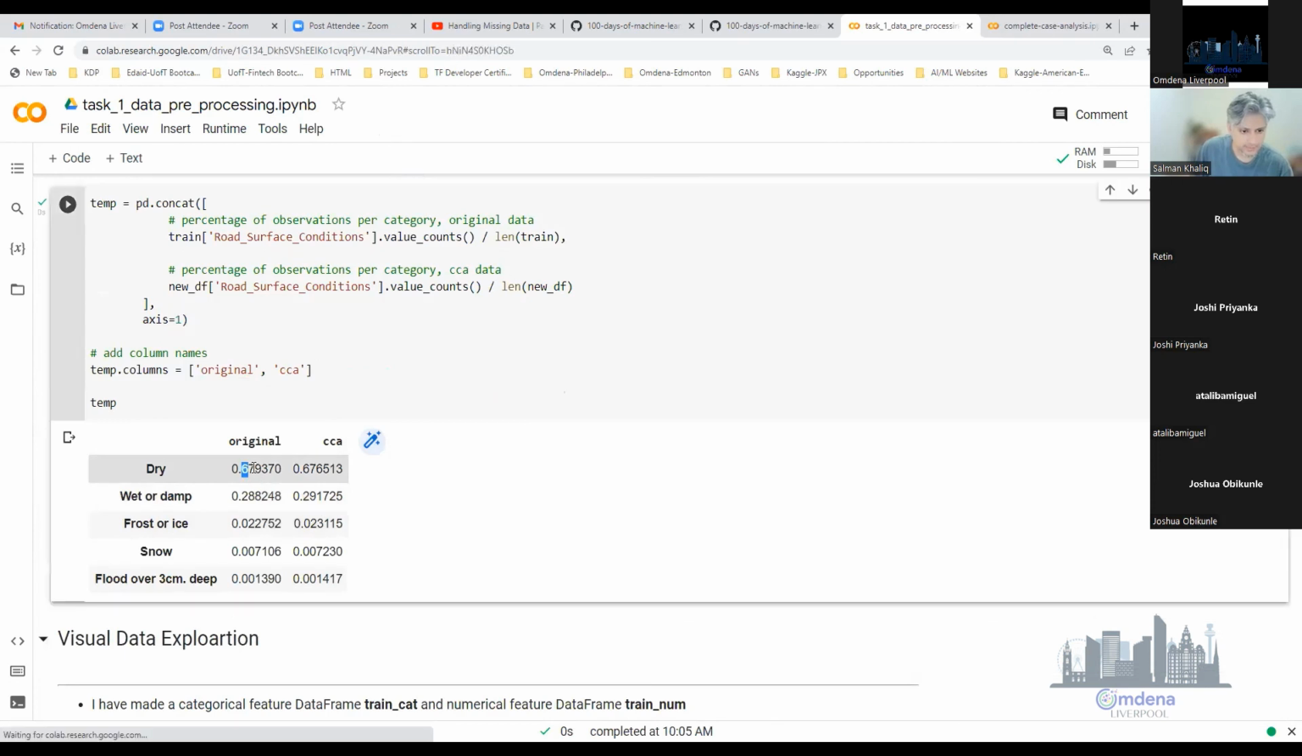You can see this particular category, dry, was 67.6%. It is 67.9, not much change. 28.8, 29, not much change. 2.2 is 2.3. This is 0.7, this is 0.7. This is 0.13, this is 0.14. So this one does not change much, so I will stick with that. But the other one, I will not.